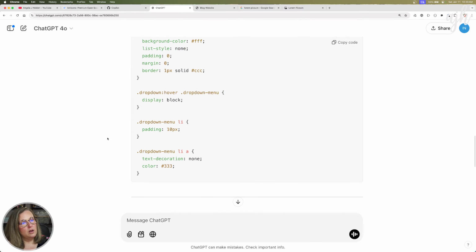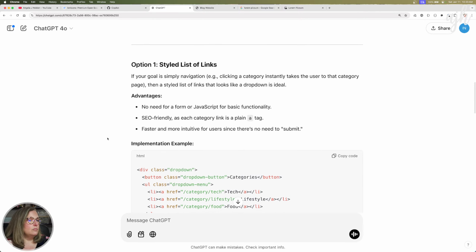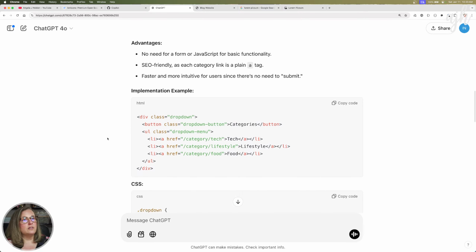I'm going to go with option 1, a styled list of links. And I know that they put a button here because it's an action, right? You click the button to trigger the dropdown.